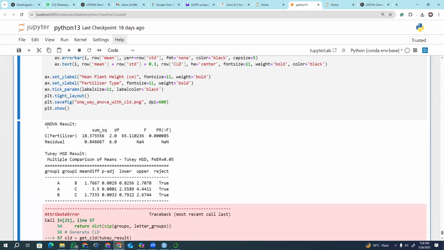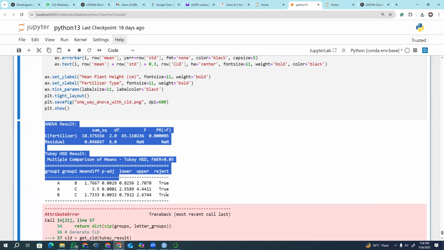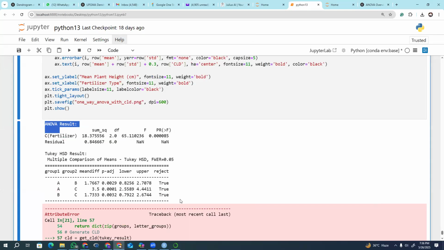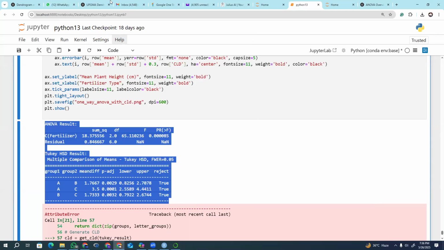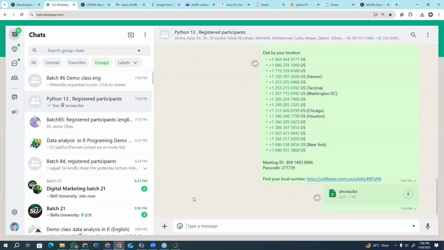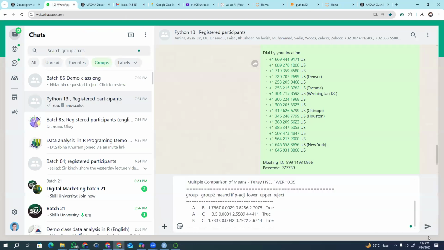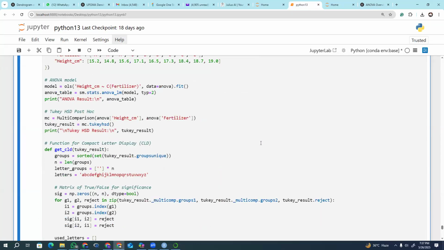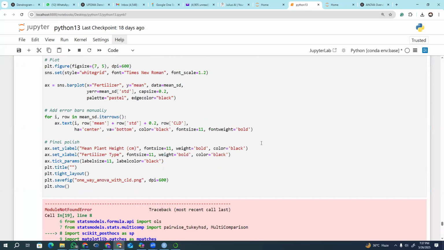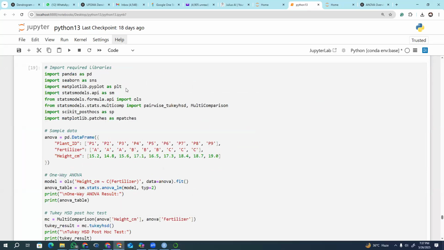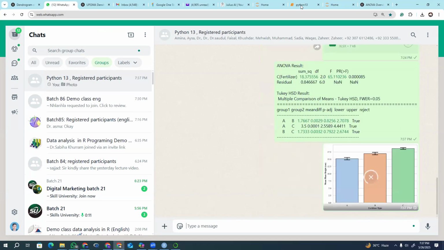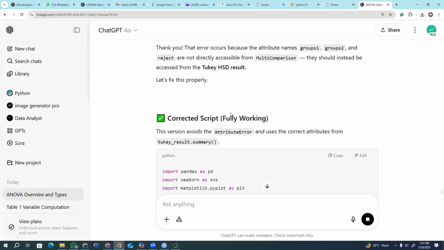Here are the results for Tukey HSD. Copy these results and share within the group. Also share your plots within the group. And here is its plot. Here is the plot. Drag and drop into the group. And also run the next script.